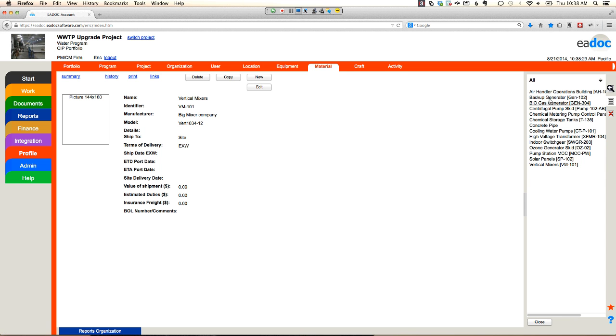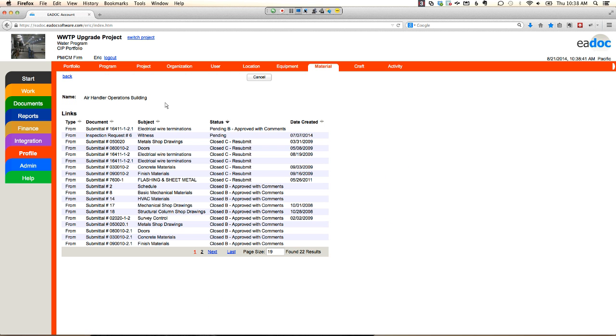I'm going to set up my assets. What I want to do is import my electrical and mechanical equipment schedules into the system. With EADOC, we can import those from an Excel spreadsheet for you. So we've got all that asset data, so I can track all my documents and communication against those assets.